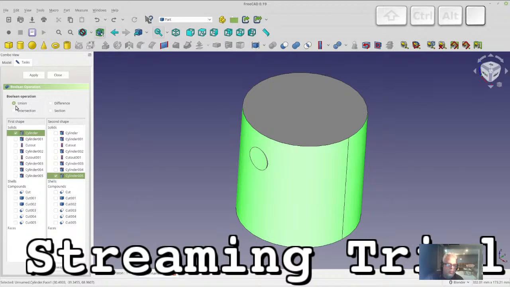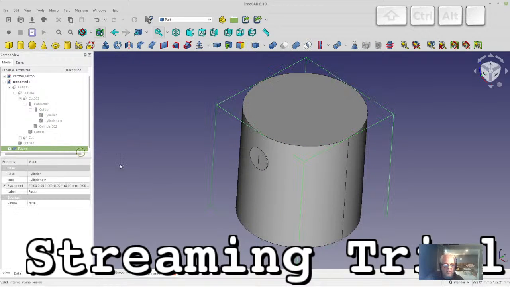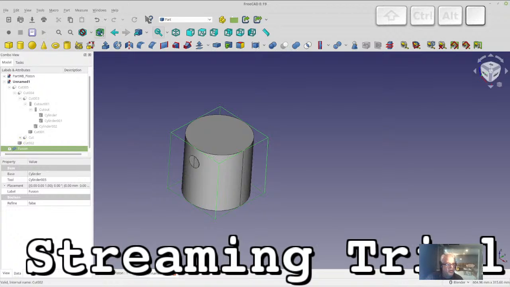So this is a little problem I have with FreeCAD. You'll see that union is used here, but watch. When I actually do this, and close it, you'll see, it's fusion or common.